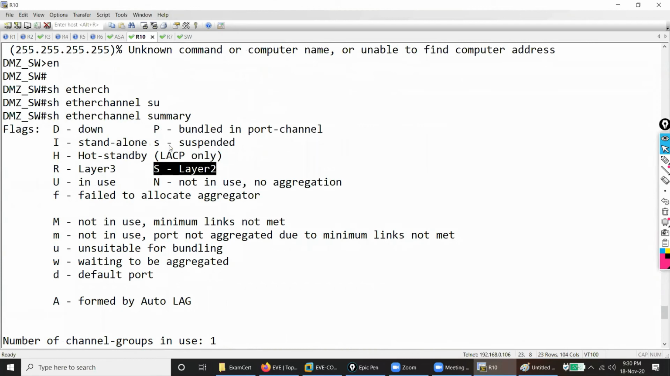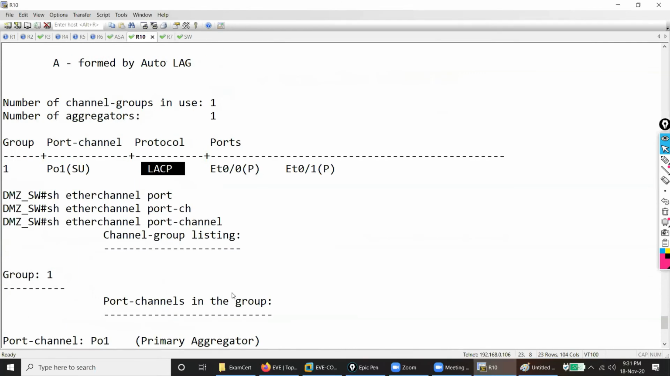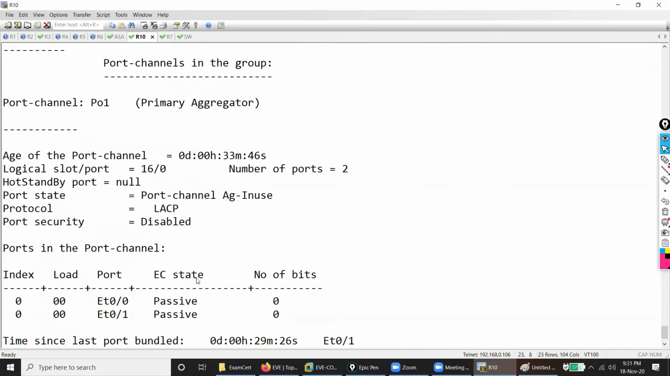SU, capital U, means in use. Protocol LACP: you don't have to specify the protocol. When you say active or passive, it is already understood. If you're taking a combination of active and passive, it is always LACP. You don't have to specify the protocol.